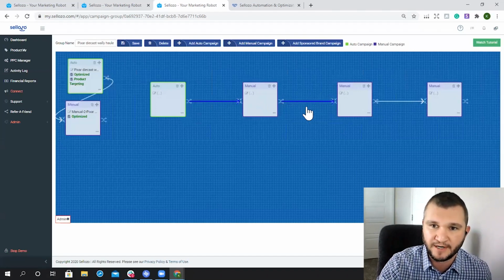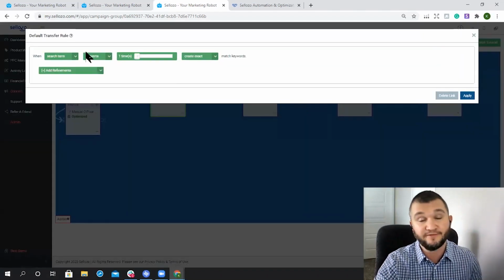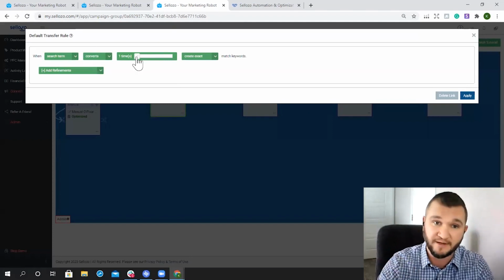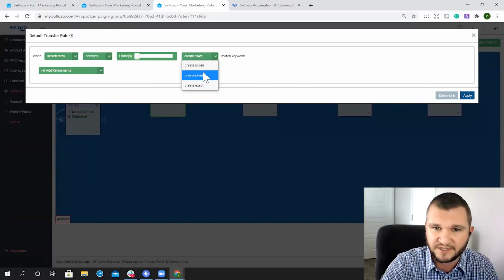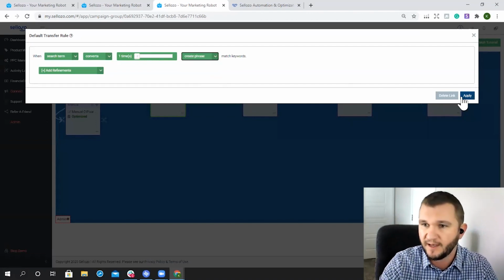I need to do the same right here. For this phrase, this is going to be from a broad campaign to a phrase campaign. I'm going to probably go down to 1, and I'm just going to change this to phrase match. And then the last one is phrase to an exact. I'm going to keep it just like it is.